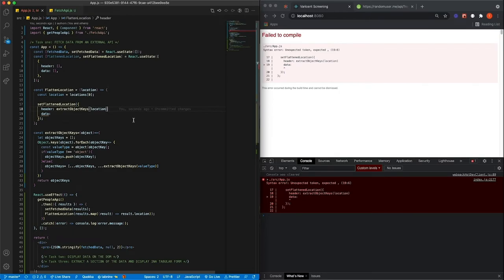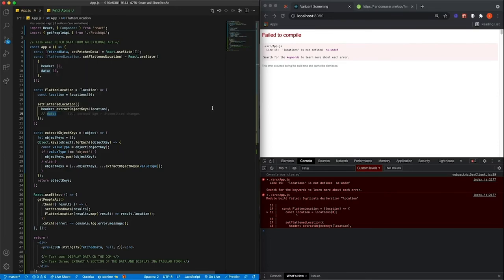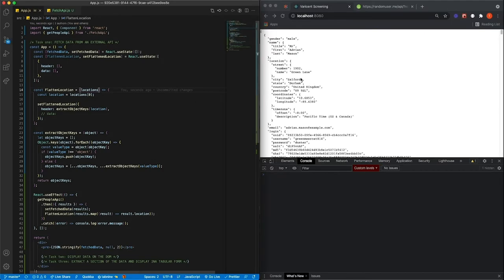From the location. You remember that the location, let me take this out first, so we don't have the error. Location is not defined. Locations is not defined. Here, locations is what we're passing in. Control S. Okay.